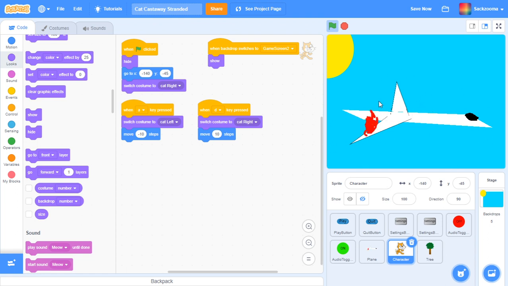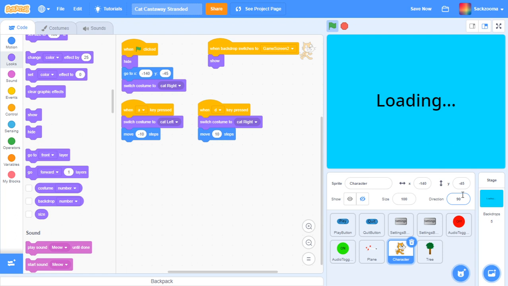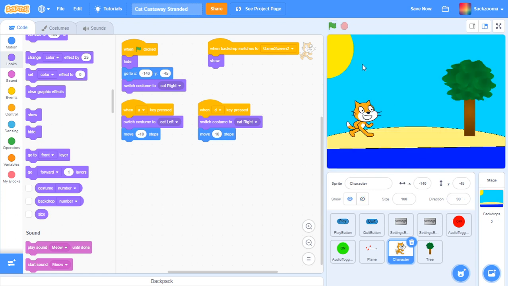the plane starts working. Falls into the ocean, and now we are on the island.